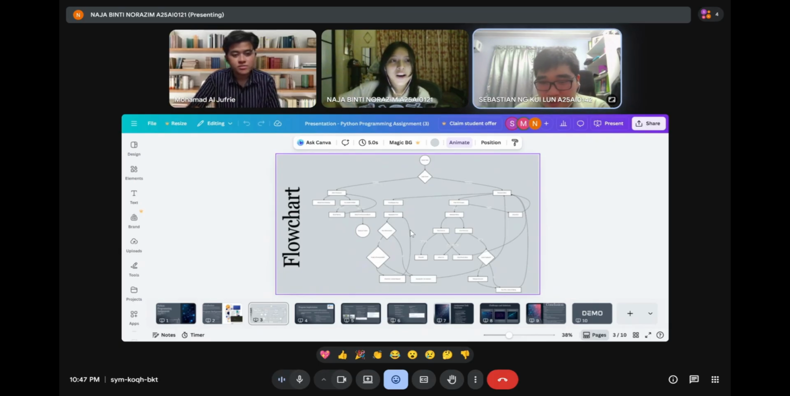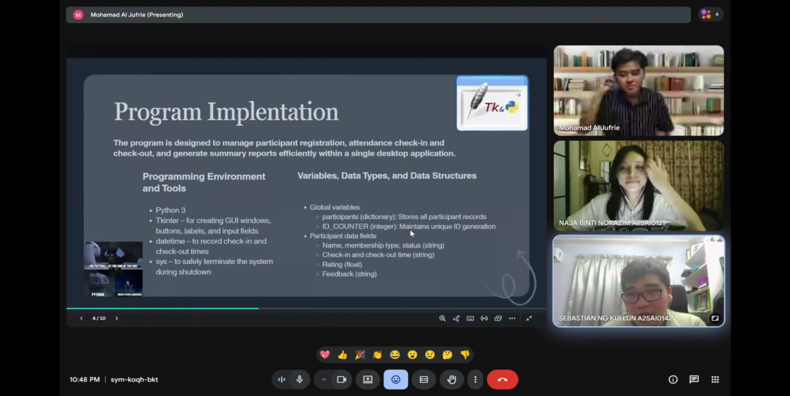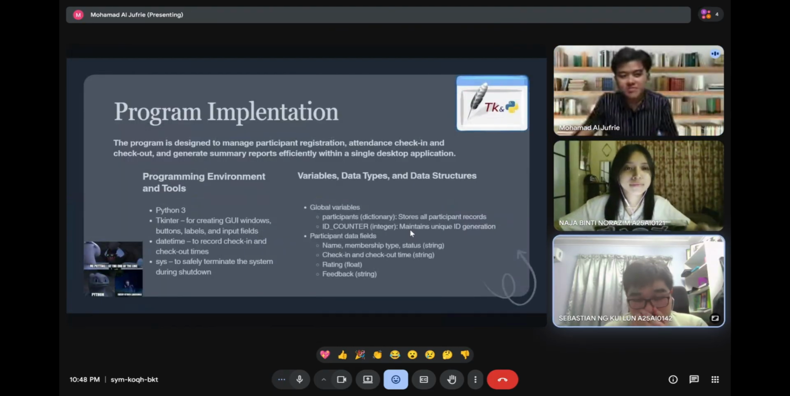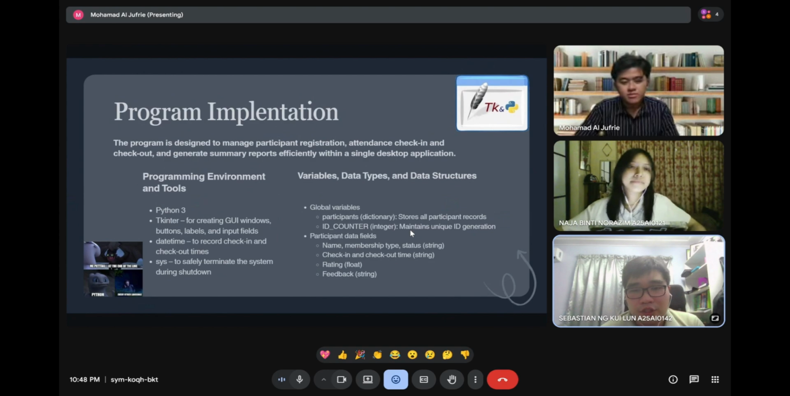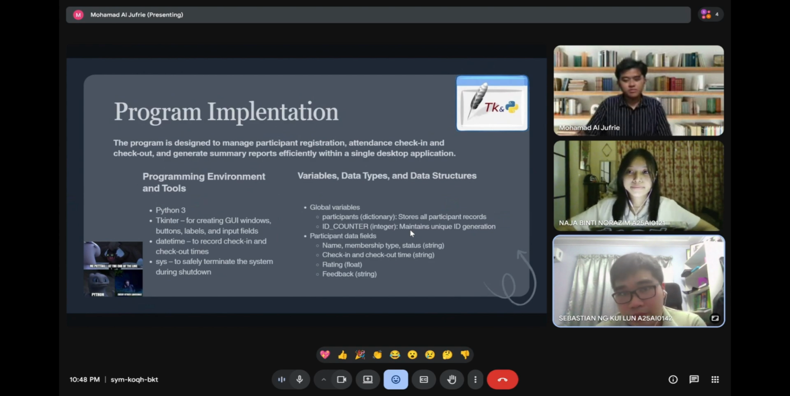Now we're going to proceed to our program implementation. This is where we implement our Python code to build our program. We designed this program to manage participant registration, attendance check-in and check-out, and generate summary reports efficiently within a single desktop application.